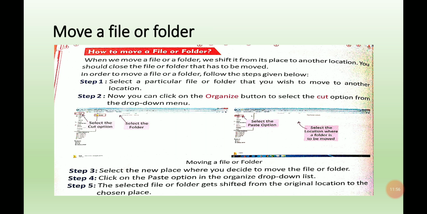Okay, next we have how we can move a file or folder to another location, from one location to another location. How can we shift any file or folder from the previous location to the new location? So there are steps.